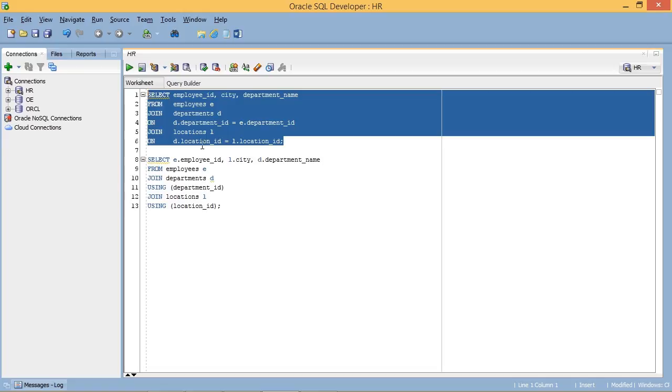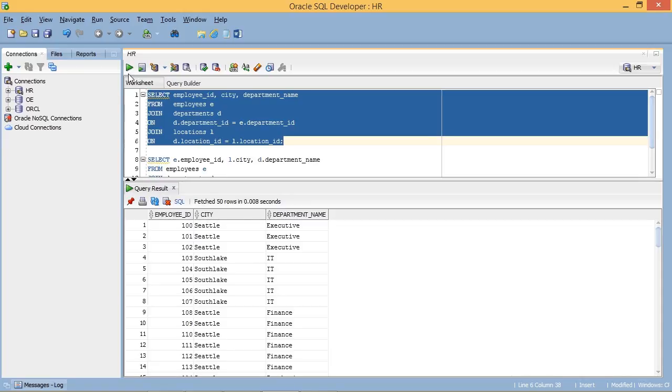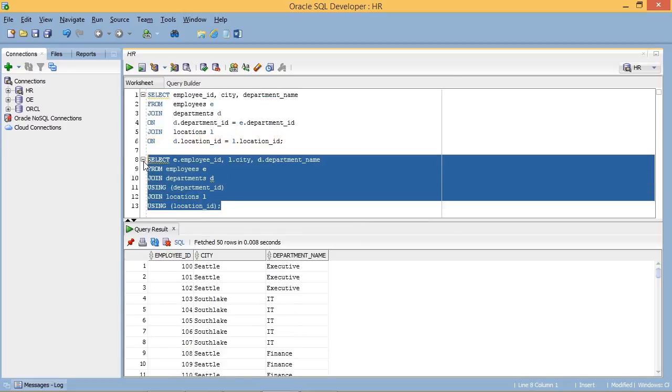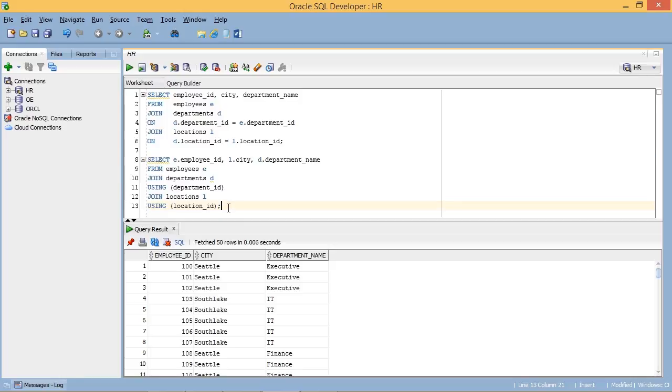Let's execute our statements to review their output. For the first SQL statement, we're able to see we have three executives in Seattle. Let's execute the second statement and review its output. We can see in the query result that exactly the same information is returned using a different format for our SQL statement.